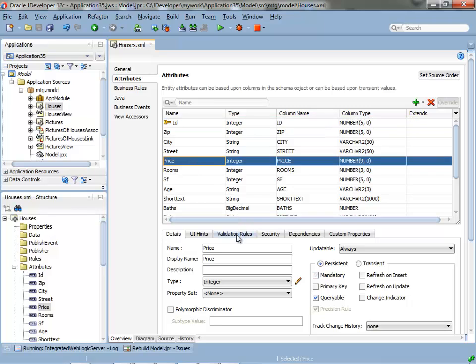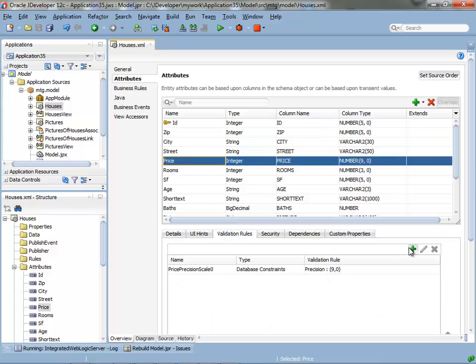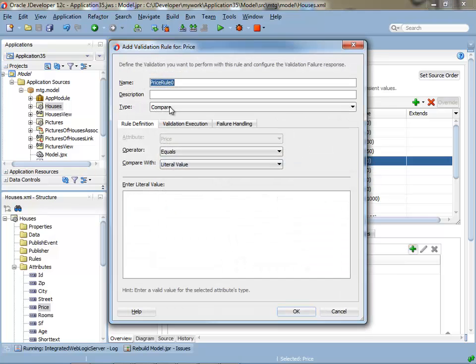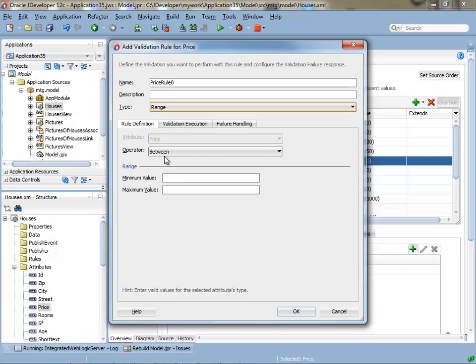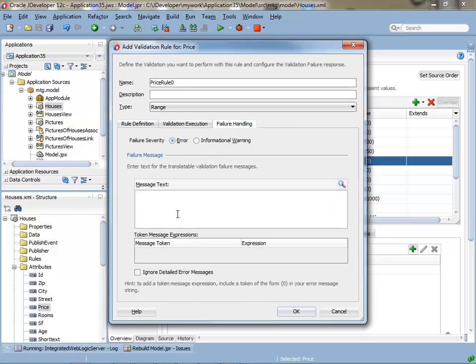Here we look at the price of a house, and we can add a new validation rule. Validations can be done in a declarative way. Here you can see a list of validations that we can use. And here we're going to define a range validation for the price that is allowed to be specified for a house. We can further define error messages, warning messages, and conditional execution of validation.